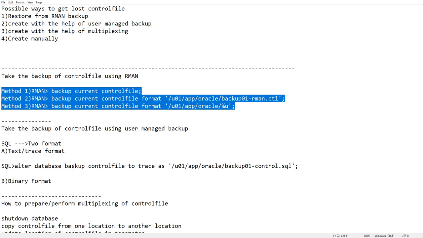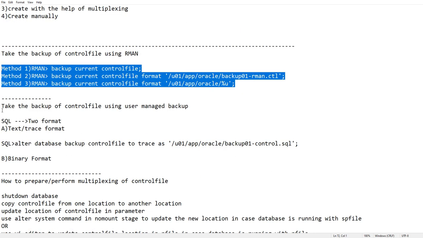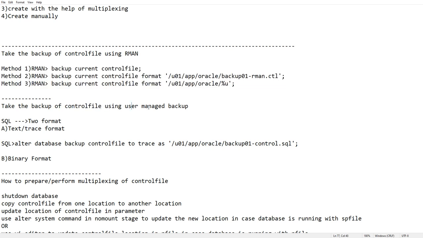Okay, and the next one is take the backup of the control file using user managed backup. There are two formats of the control file which we can take through the SQL prompt. One is called a trace or text file. Another one is called a binary file. If we take the backup with alter database backup controlfile to trace, it will take it as a text file.